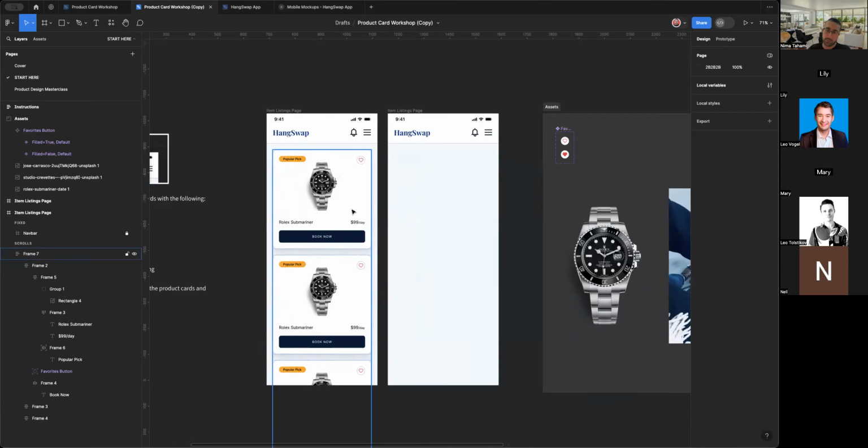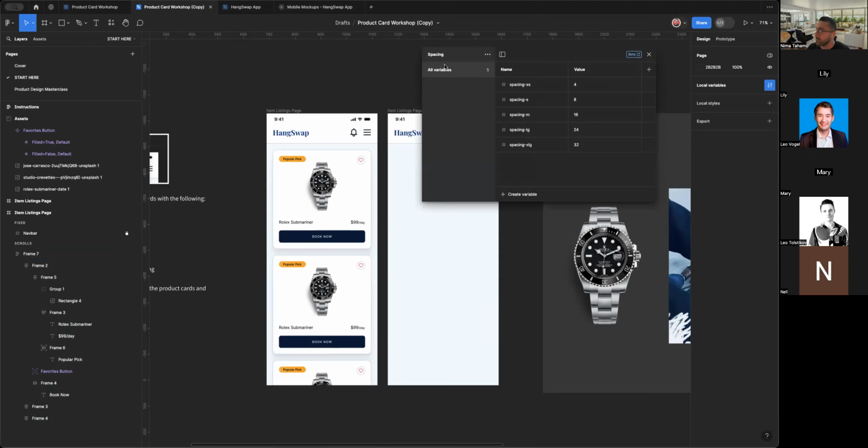Now what we can do, before moving to the second one, is we can quickly add some data in our variables to actually have the product card take the data from the variables itself. To do that, I'm going to go to local variables again. And this time I'm going to create a new collection by going to create collection. And I'll type in products for the name.